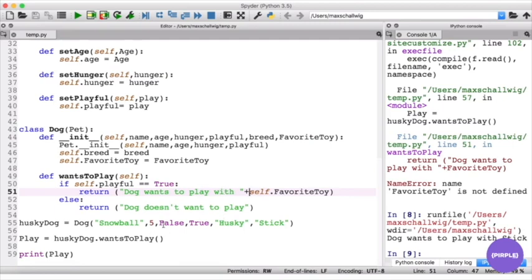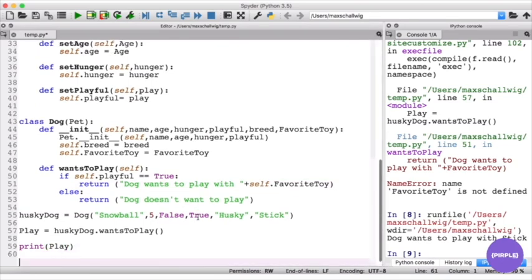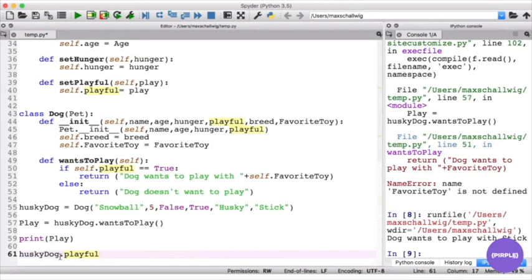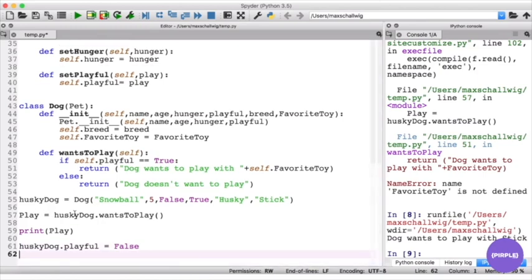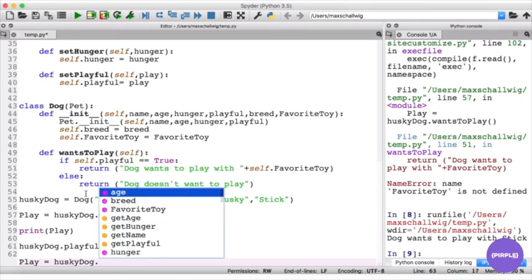And now we can change the playfulness to be false. Inside the husky dog, we look at playful. We take the playful property and set it equal to false, like this. Now if we do the same thing as above, we use the variable play again and make it equal to the husky dog, and inside the husky dog we check again, wants to play.